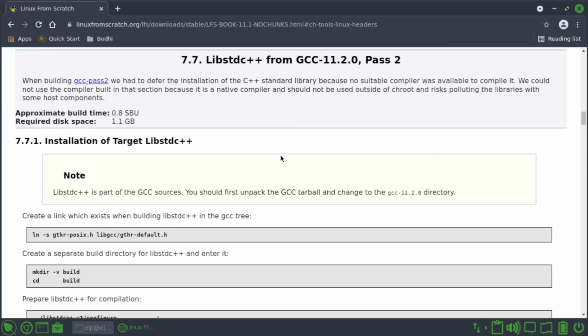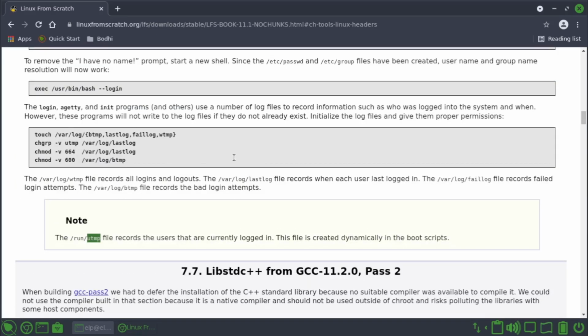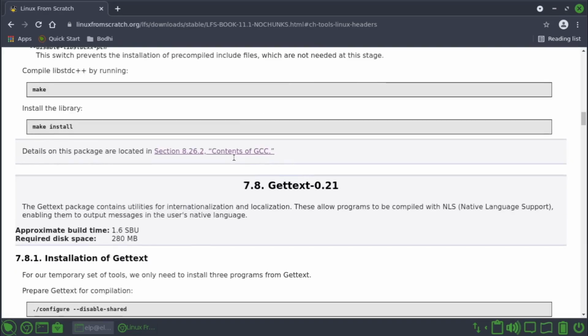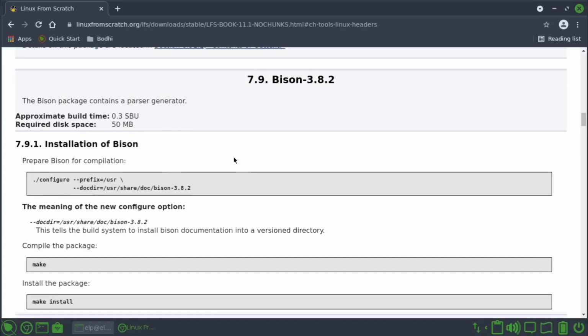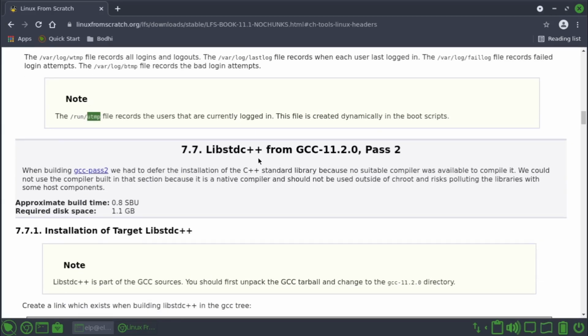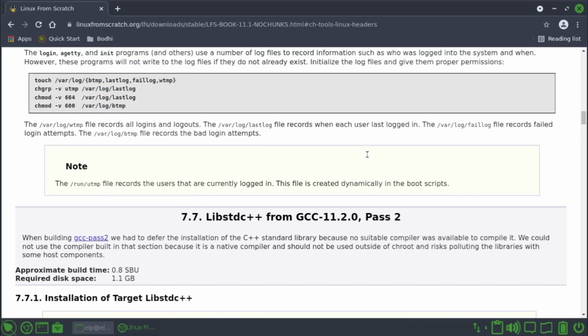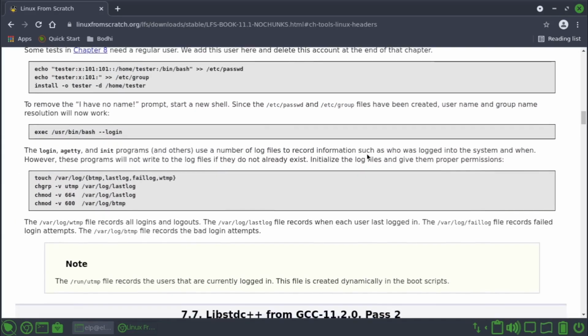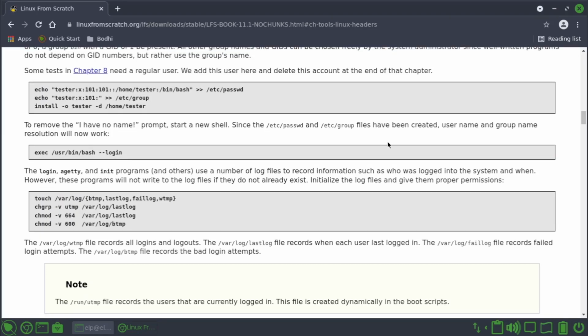Okay, so now that we have the environment ready, from the next episode we start building the packages, or maybe in this one it's libstdc++ from GCC pass 2. Okay, so that's it for this episode.